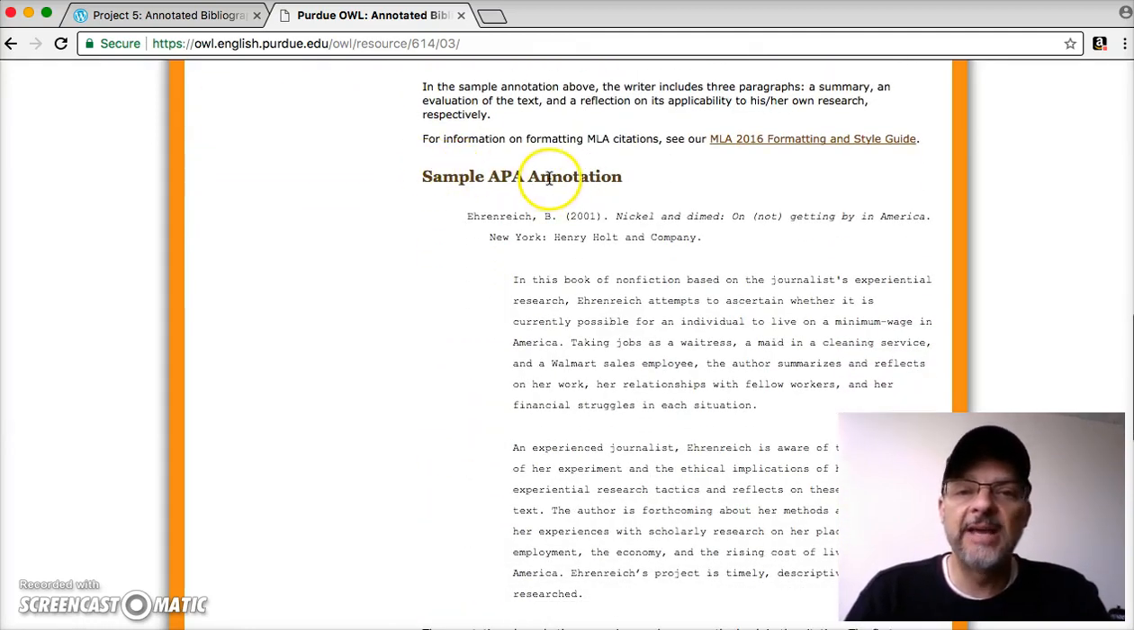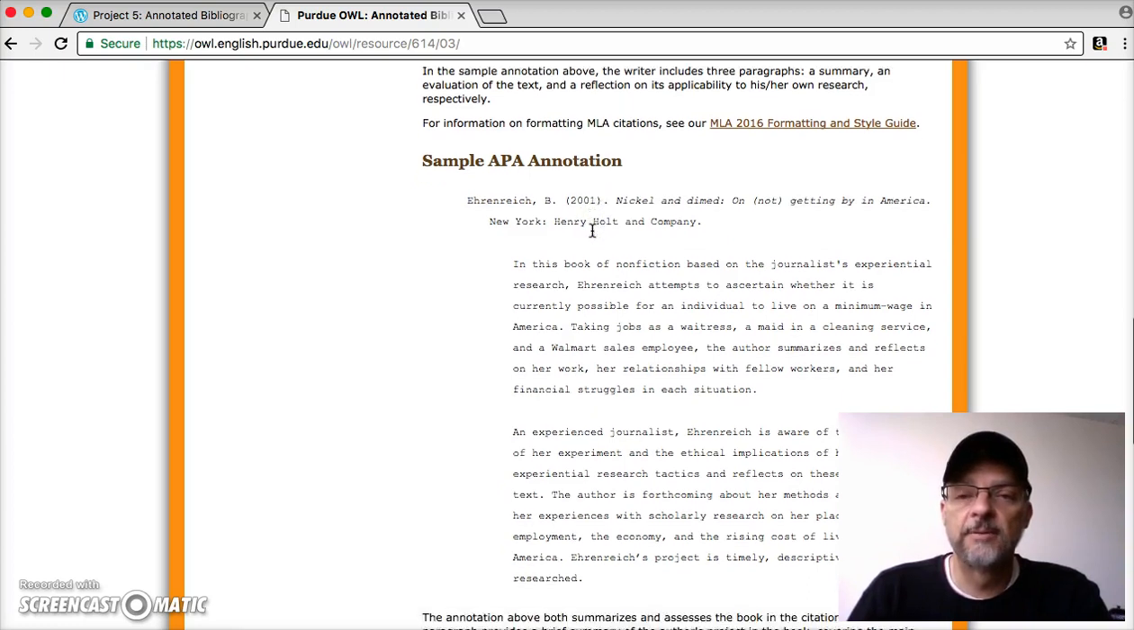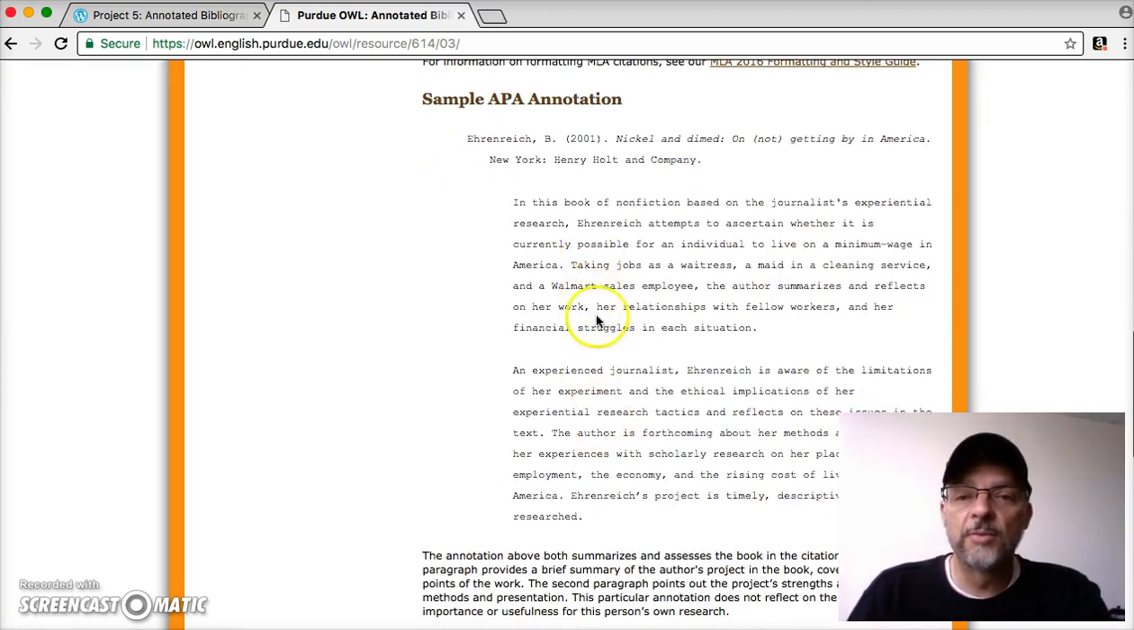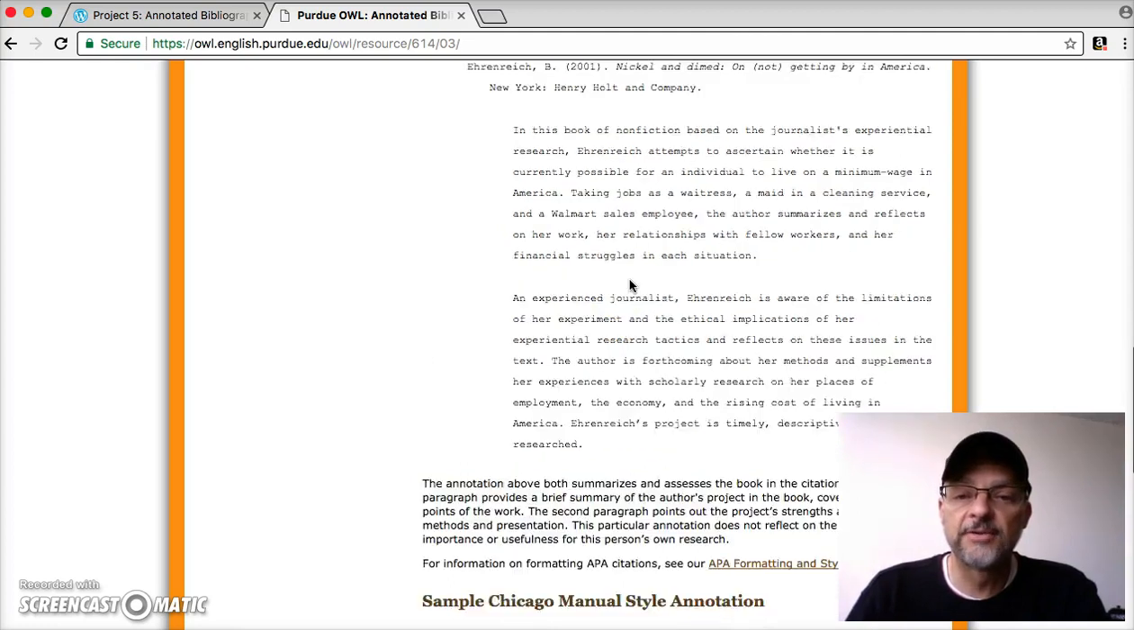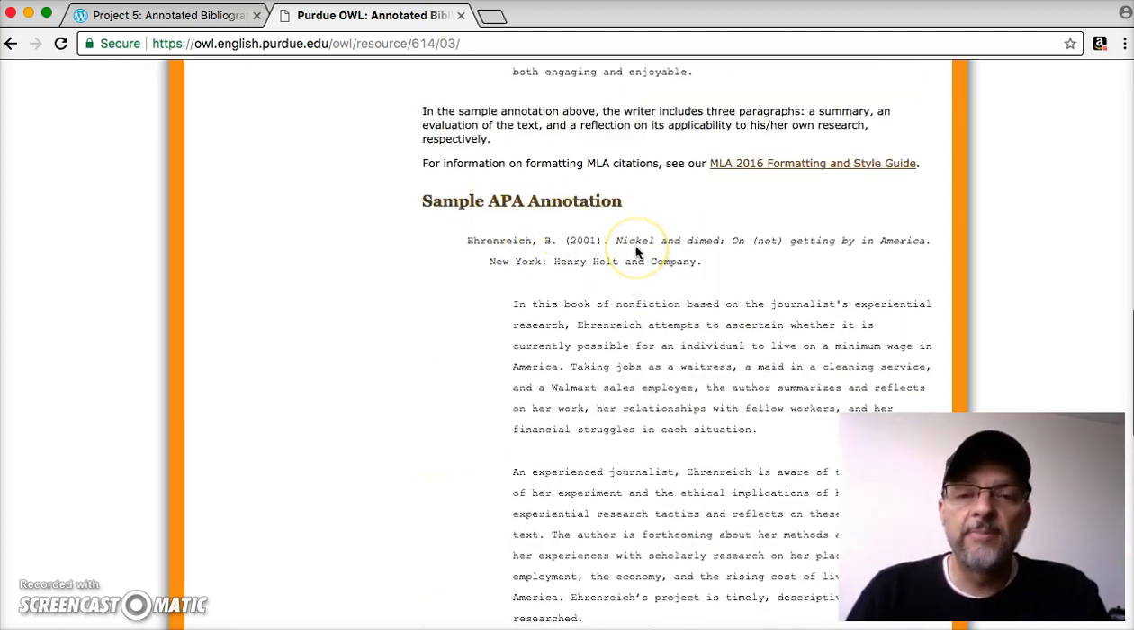Focus on the APA annotation. This is how yours should look. In this case you would have Markel, M., 2000, I believe it's 17, the title, etc., and the publisher. And then you've got your paragraphs, or in our case we would have a paragraph, and we would have our summary information right there. So focus on the sample APA annotation.